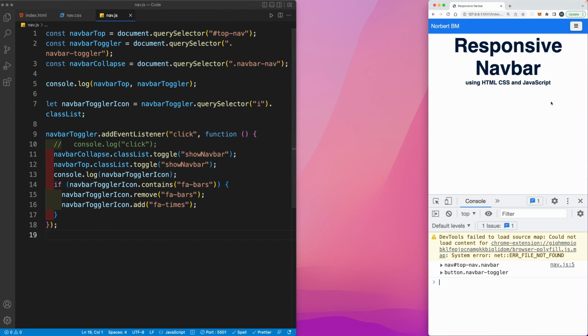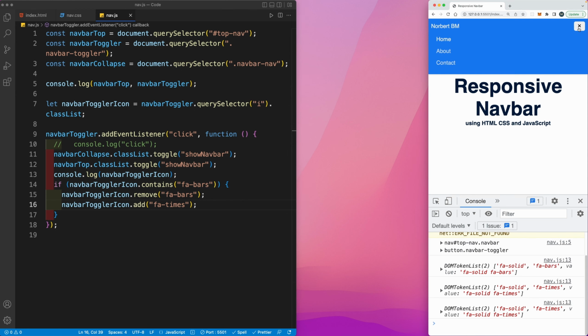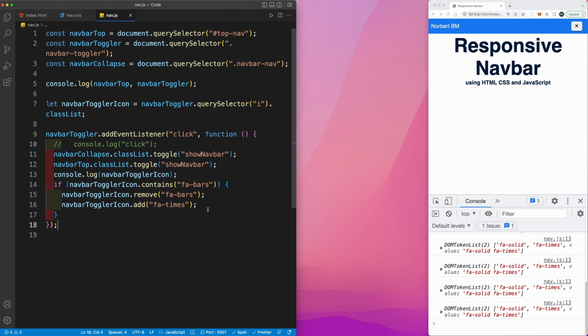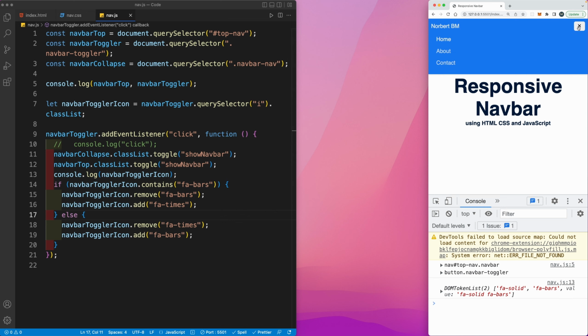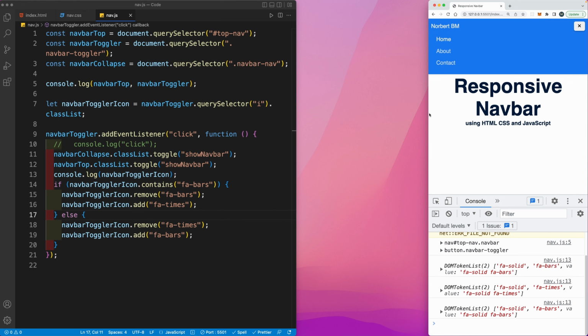Okay, so if we click on it, boom, it's going to remove this class. It's going to add this class, FA times. So we're stuck now with this class. We need to remove it when exactly the opposite thing happens. So else, if it doesn't contain it, I'm just going to copy this and do a switcheroo here, paste this in here, and paste our times up here. So if it does contain FA times, then it's going to remove FA times and add our FA bars again. Ain't that cool? Okay, now we're almost done.